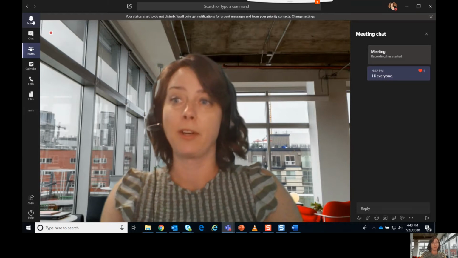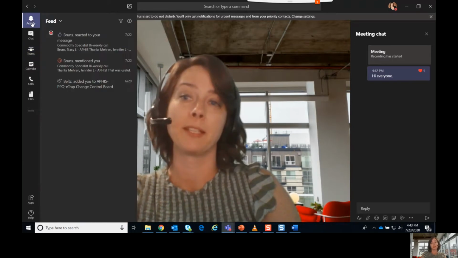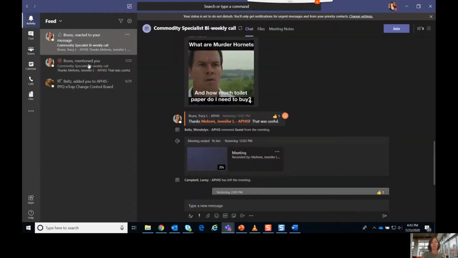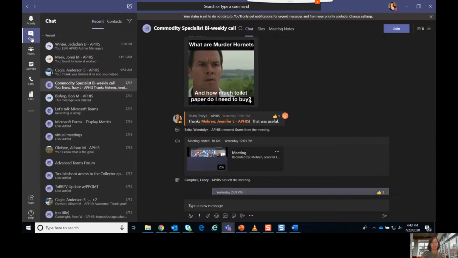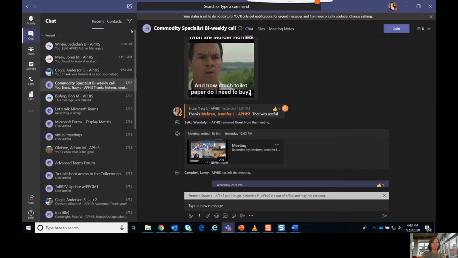Along this left bar here, you have activity, which records things like what's been happening to you if you've been added to a group. There's a chat box here. And if you select chat along this left ribbon, if you want to start a chat, you hit this little, it's actually a kind of a tiny little new chat icon.